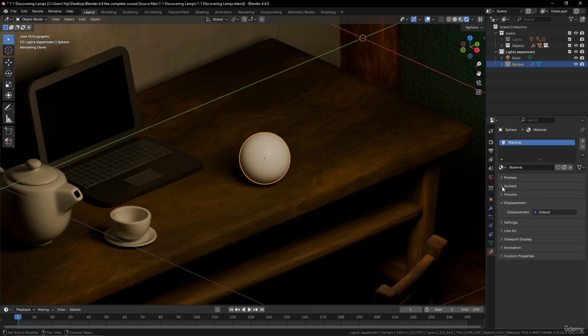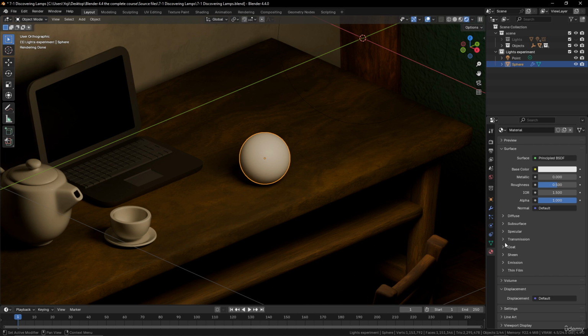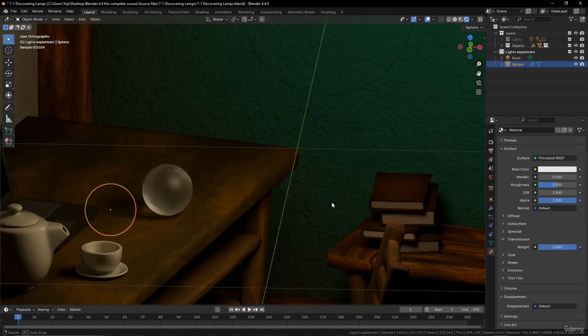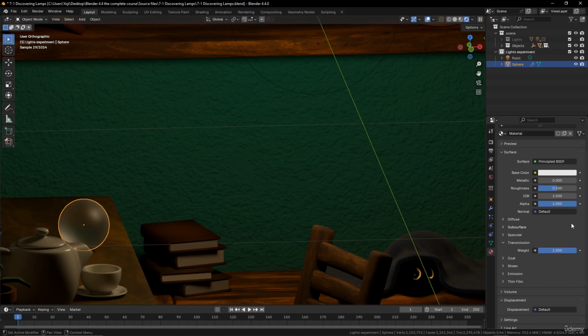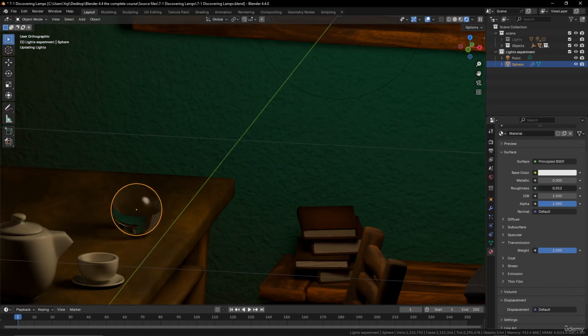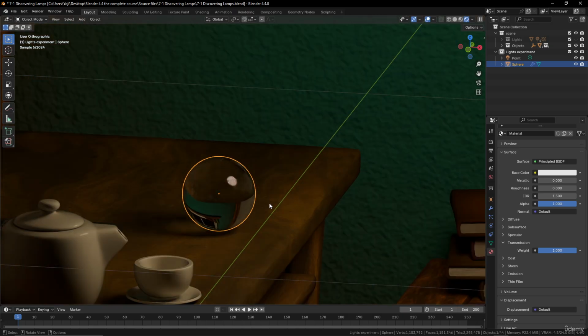All these options here, but I will just go into the transmission and increase the weight here. And maybe what we can do as well is decrease the roughness. Like this, we have something like pure glass, like this crystal ball here.